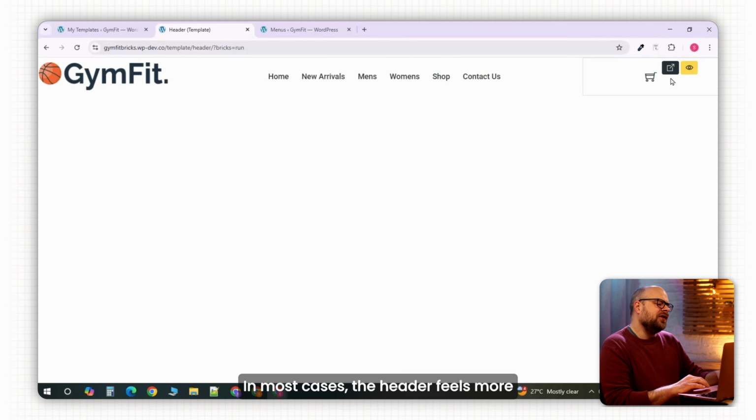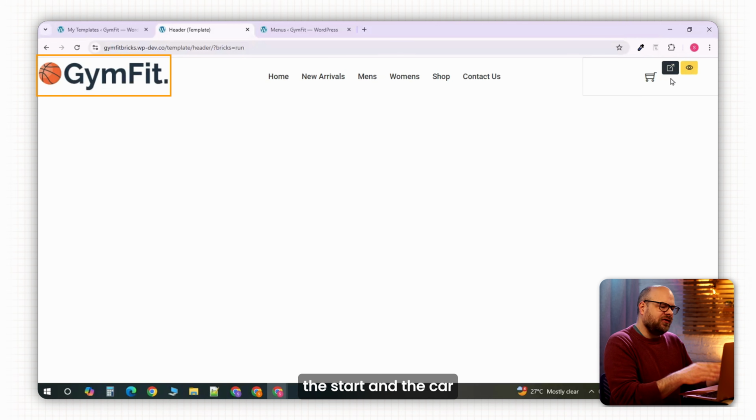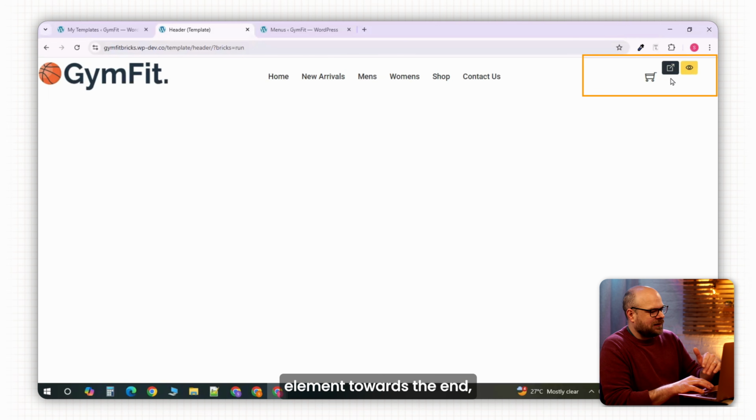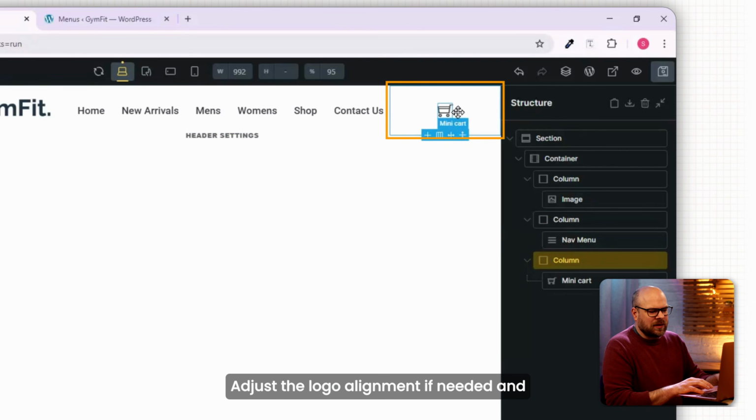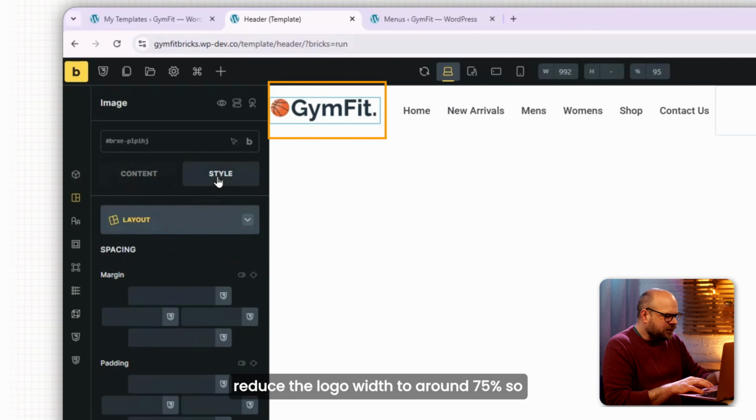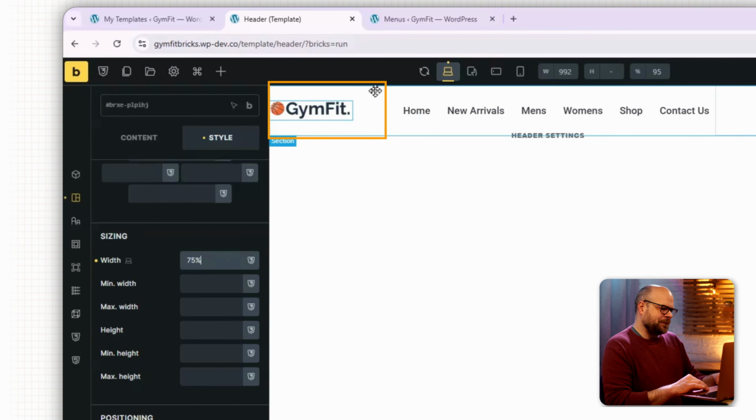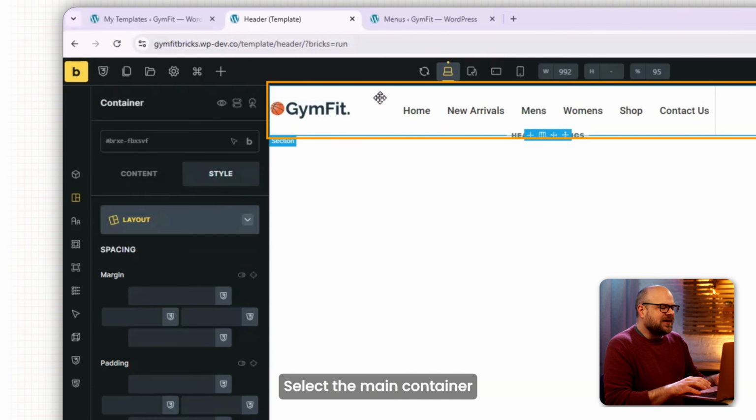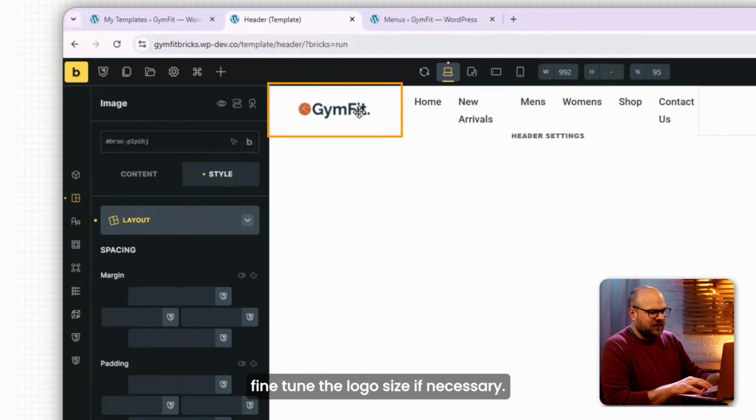In most cases, the header feels more balanced if the logo is aligned towards the start and the cart element towards the end, rather than everything just being centered. Adjust the logo alignment if needed and reduce the logo width to around 75% so it doesn't overpower the navigation. Select the main container and set its width to 95% and fine-tune the logo size if necessary.